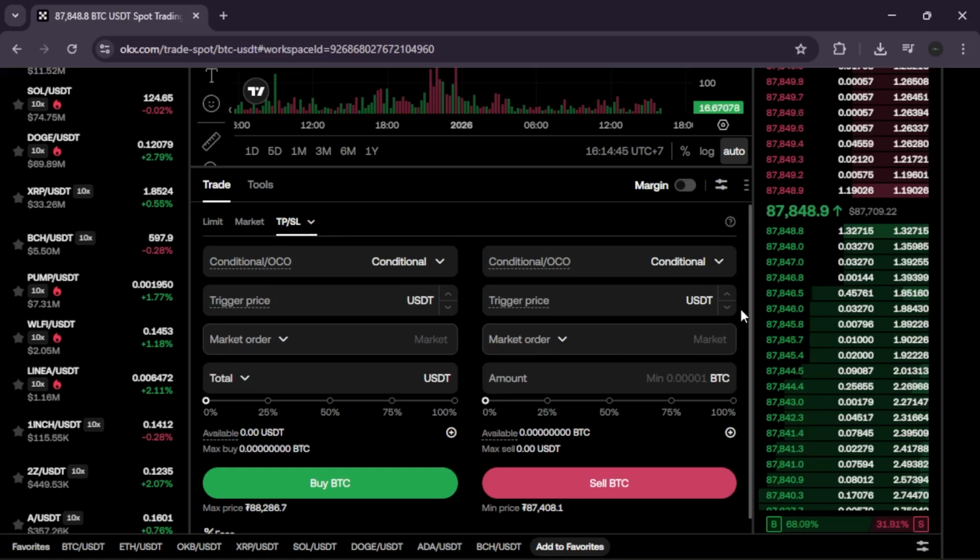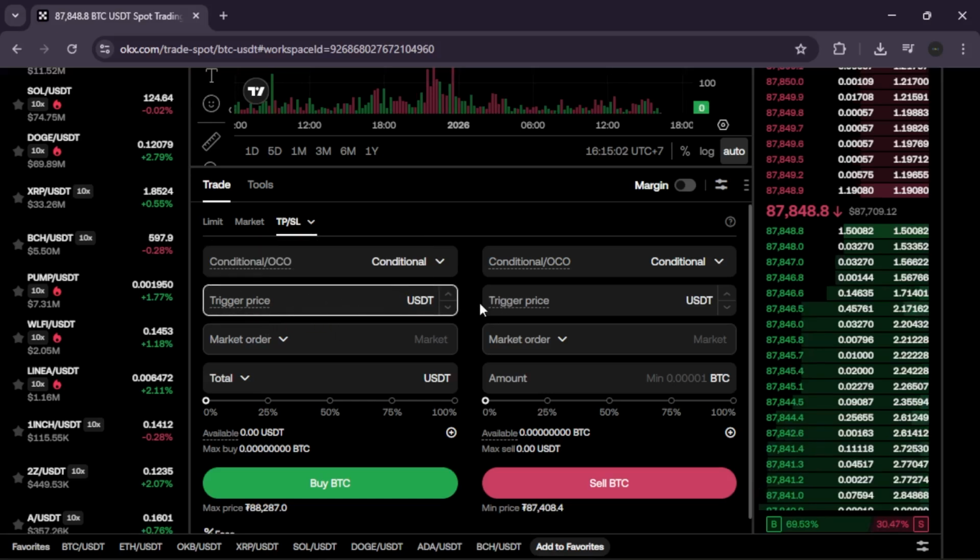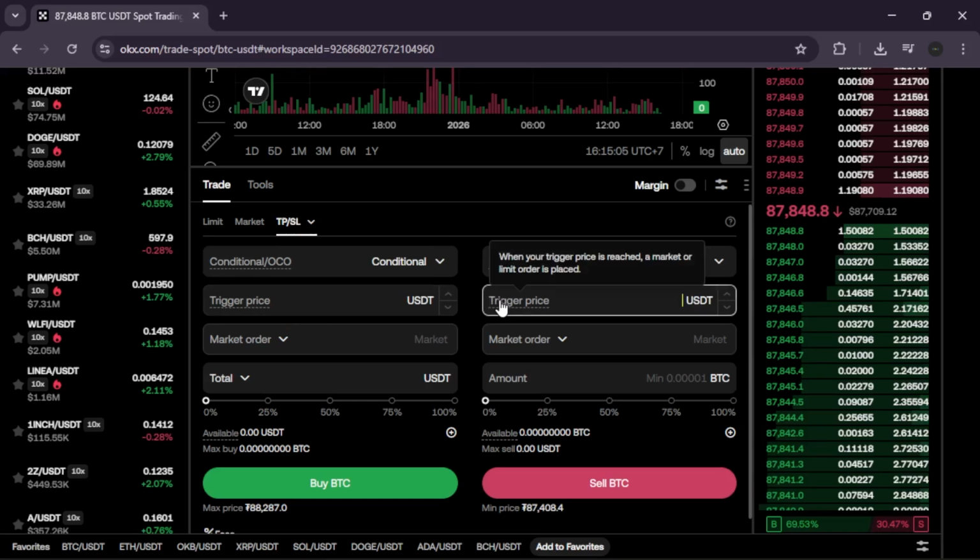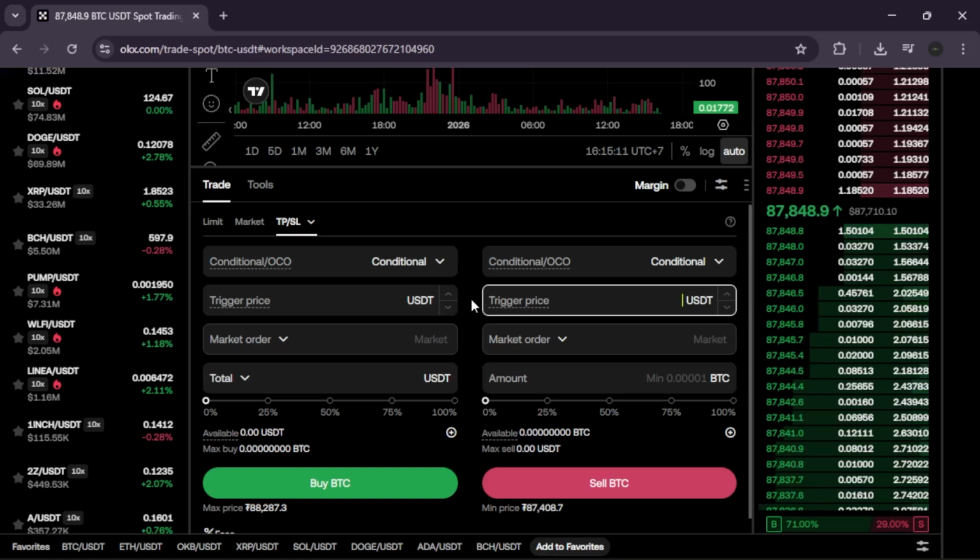Step 3. Understanding the trigger types. If you look closely at those new fields, you'll see a drop-down that says Last. In 2026, OKX gives you the option to trigger your TP and SL based on the last price, mark price, or index price. Most day traders stick with last price, but if you're trading futures with high leverage, mark price can help you avoid getting stopped out by temporary price wicks.